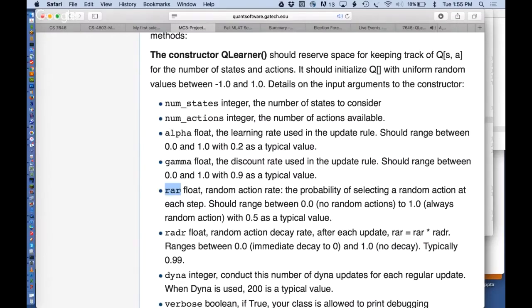And this is a number, again, between 0 and 1 that indicates the probability that at each step it will choose a random action. Now that random action rate should decay over time and eventually become 0. So once you have a perfect policy, you don't ever want to take a random action because that might cost you something. It will cause your policy not to be optimal. So you start with that being non-zero, but then you decay it over time so that it approaches 0.